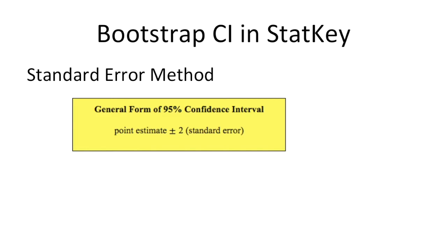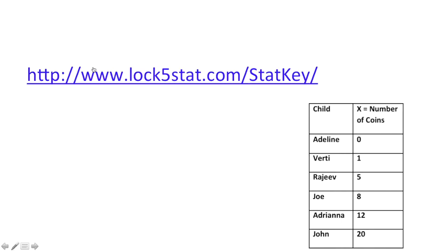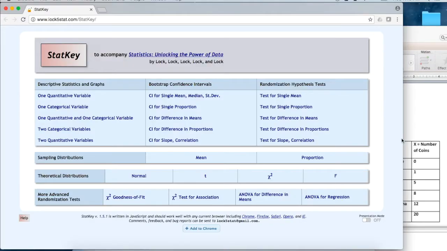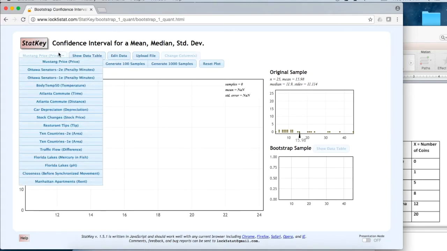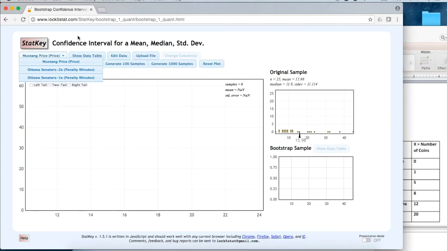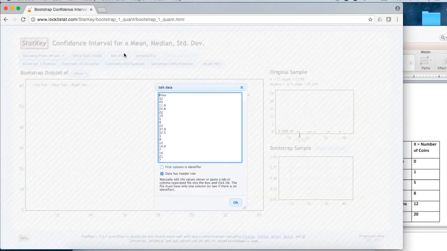Recall the general form of a 95% confidence interval. The point estimate, which is your sample statistic, plus or minus 2 times the standard error. We can use StatKey to construct a bootstrap sampling distribution to get that point estimate and standard error. Let's go to StatKey. In StatKey, we're going to bootstrap a confidence interval for a single mean. There are a number of data sets built into StatKey, but I want to demonstrate this first using a very small sample set. So we'll go to Edit Data.